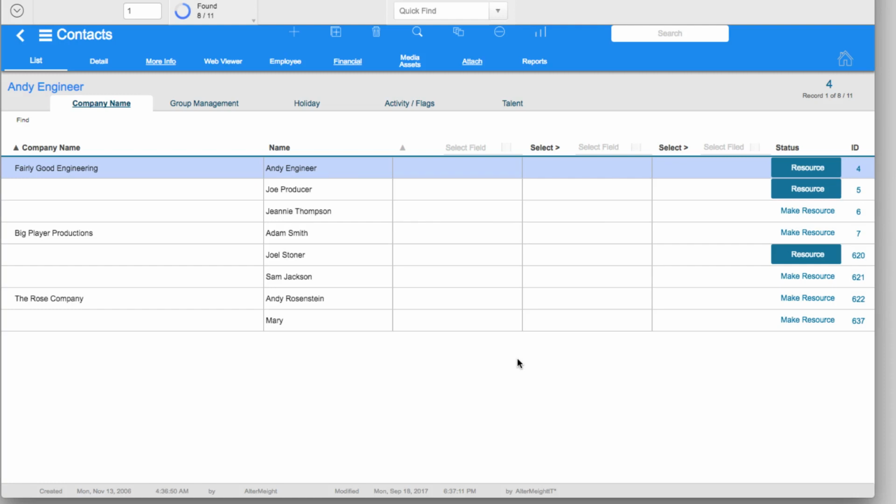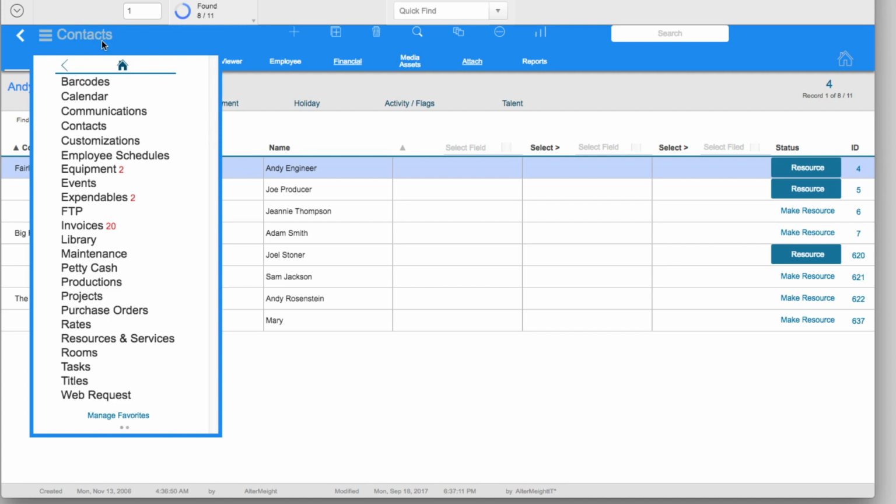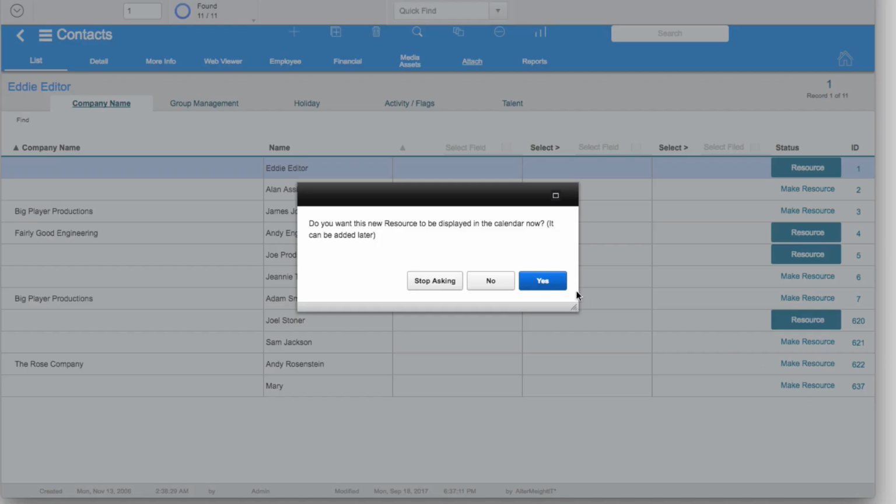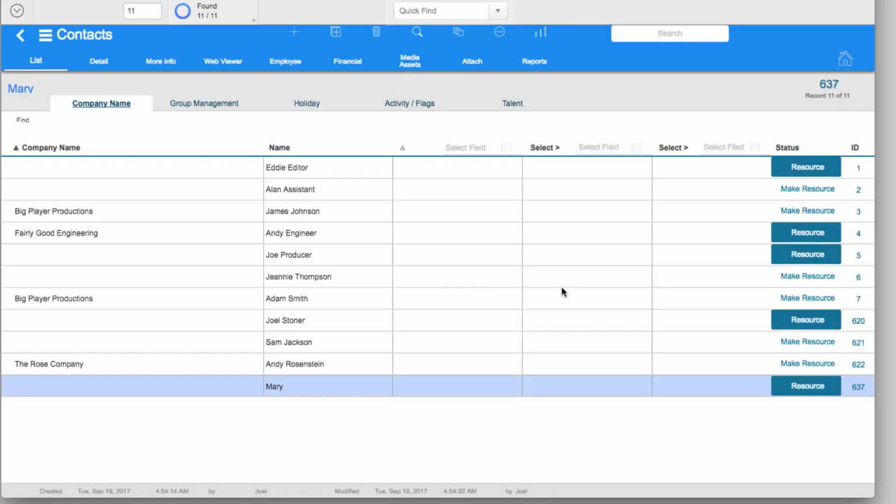And now, a quick word about resources. A resource is a person, room, piece of equipment, expendable, or any other kind of service that you would need to either book on a project or view in the calendar. To make something a resource, you simply click the Make Resource button, and that item will be available to use in those areas.